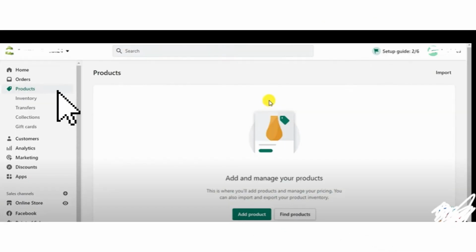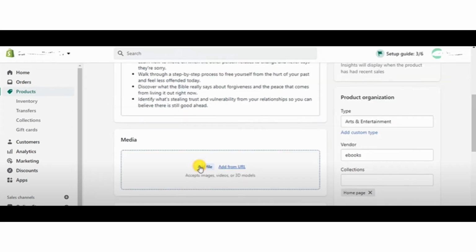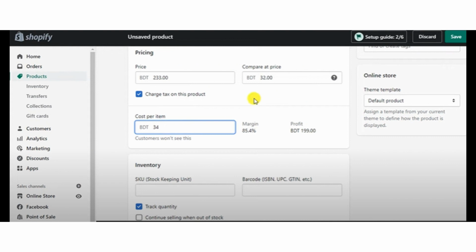First of all, let's go to the product section and click on add product. Now enter your digital product title and product description. You have to add media for your digital file, so click on add file. Upload your product media here and add your pricing.